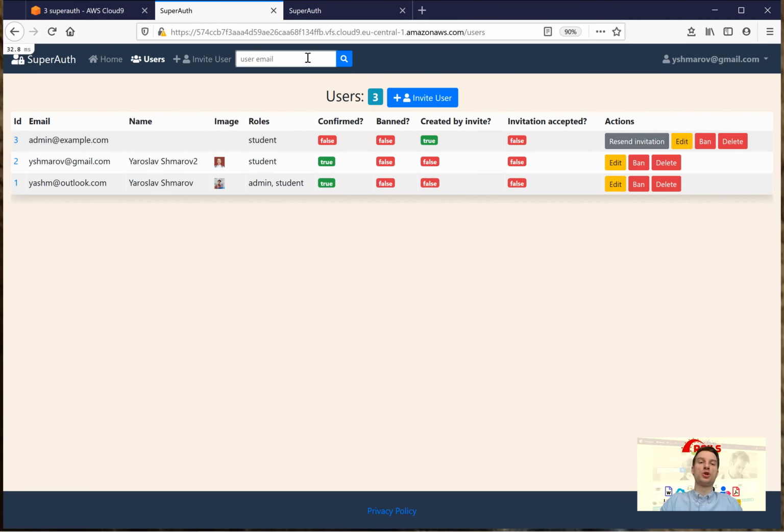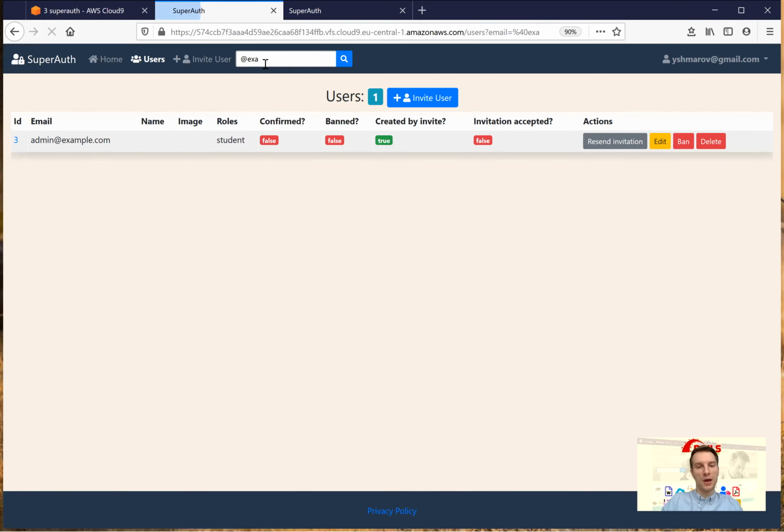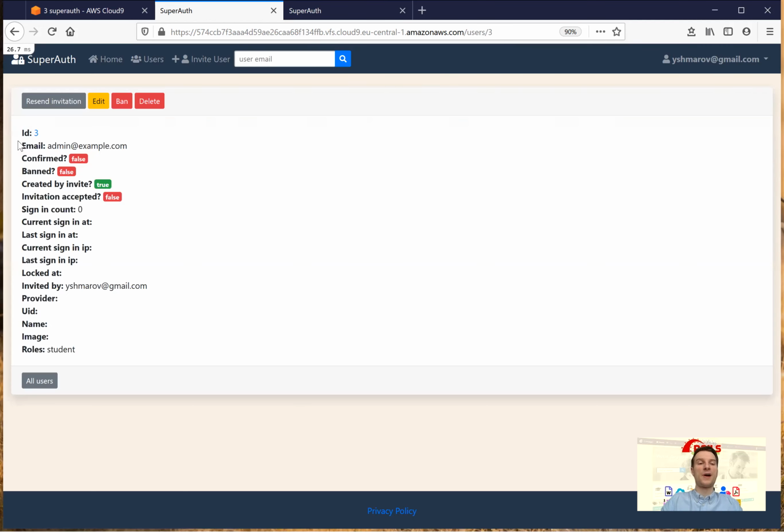Now I can also search by any user, by a part or by whole email. So I will say add example, and I can find this user. I can also open the personal profile of any user and see his personal information.